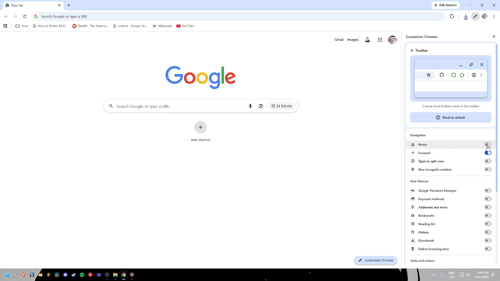As soon as this setting is enabled, the Home button will be added to your Chrome toolbar. It is usually displayed near the address bar, where it is easy to access while browsing. If you do not see the change right away, give Chrome a moment and check the toolbar area carefully. In most cases, the button appears immediately after the setting is turned on.